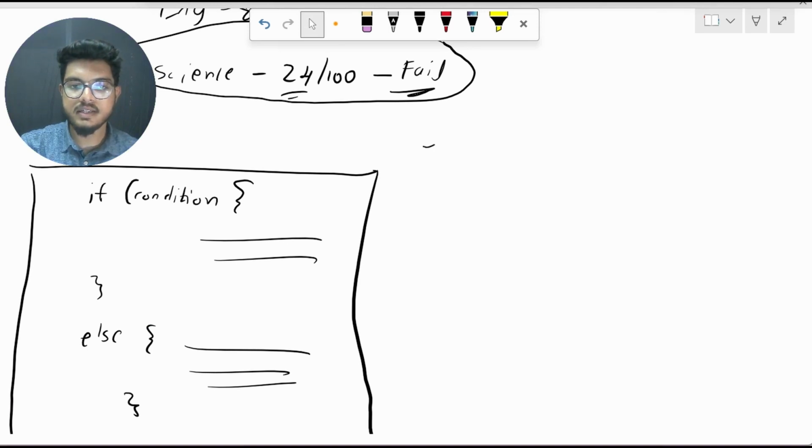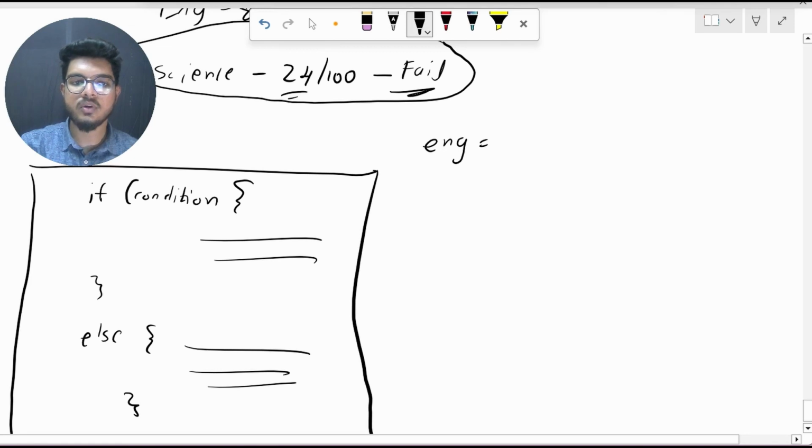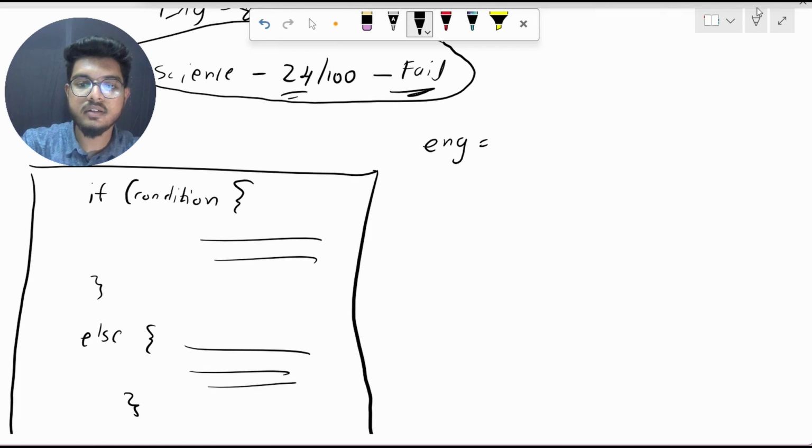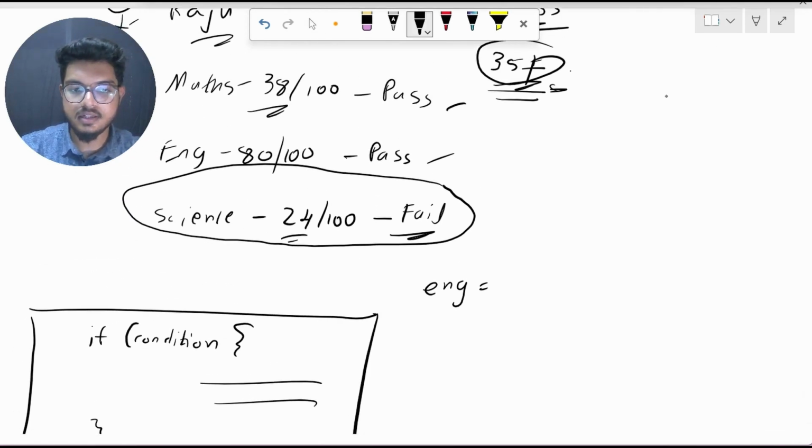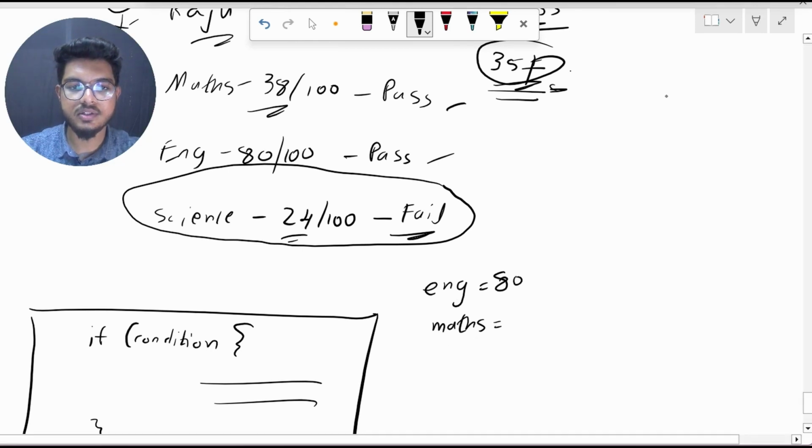First of all, let's take English equal to how many marks? We have discussed just now, English equal to 80. Let's write down all the subjects here first: English equal to 80, and then math. These are variable names. You can define any name. Up until now we have discussed A, B, C, D, X, Y, Z. In the same way, these are all variable names. You can use any of them.